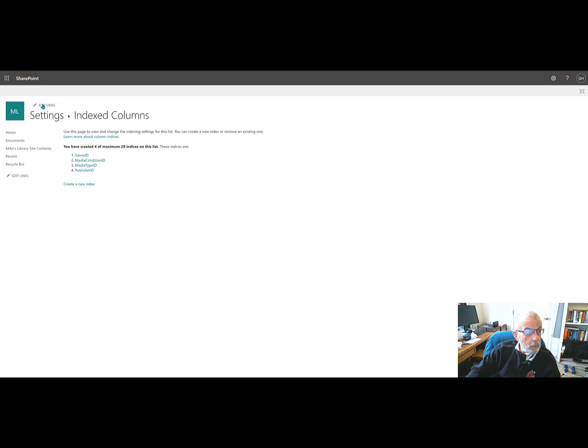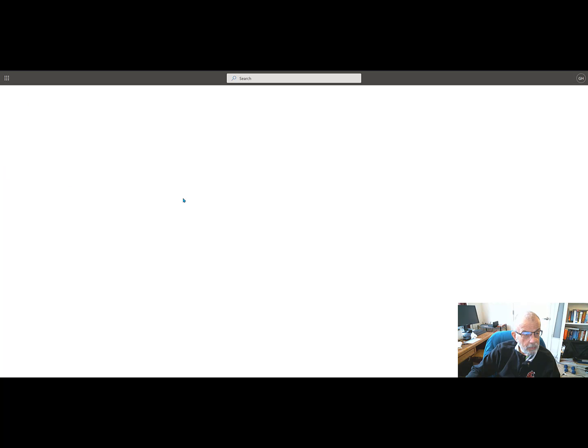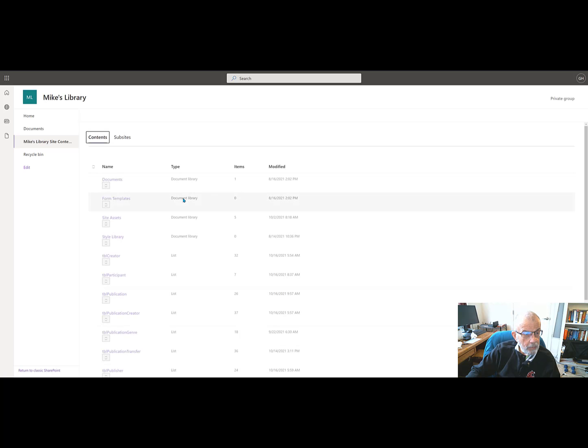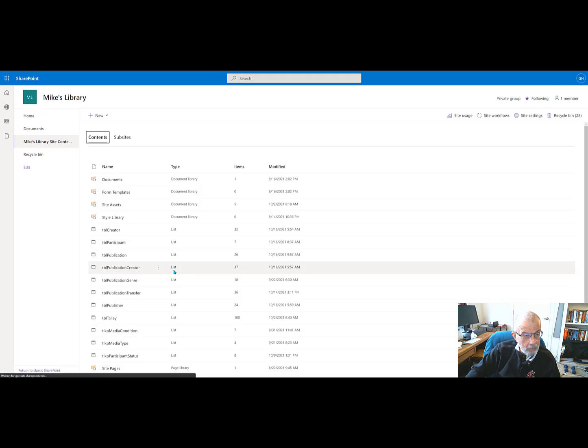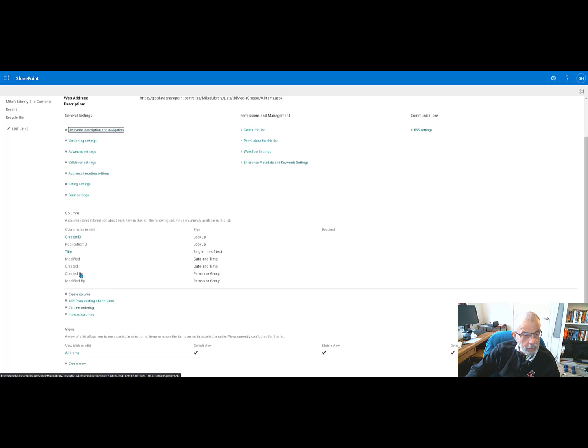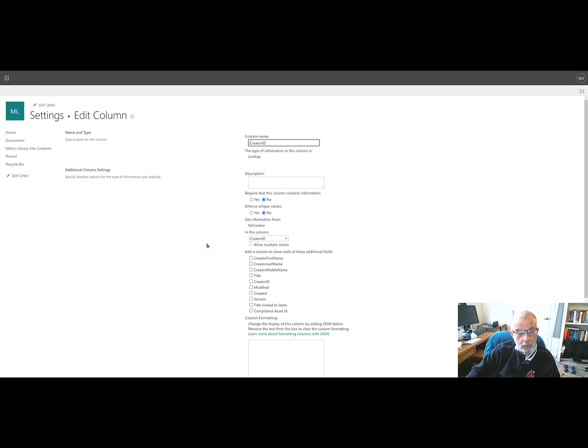Okay, so if we go back, let's just do it this way. And look at this junction table. Again, pick settings. And I'm just going to quickly look at the creator ID, which is a lookup field to the creator table, publication ID, which is a lookup to the publication table. We just looked at one of these lookup fields in the publication table. Let's take a quick look here.